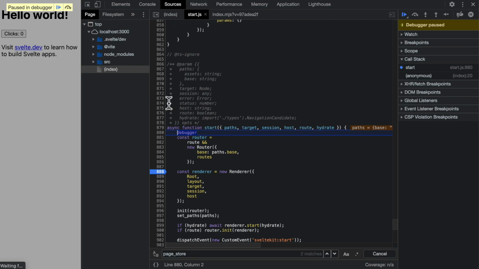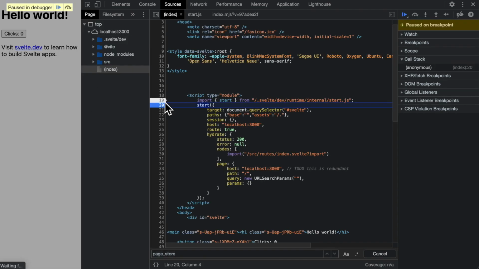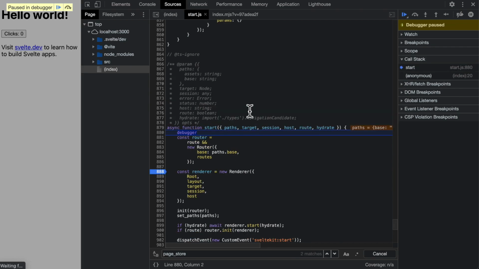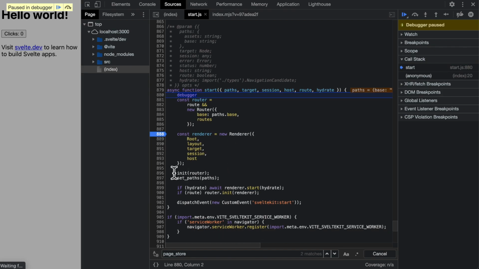Okay, so when we start the code, remember we start with this index file here, and it goes into this start method, and at this point all the modules are loaded, just due to the type module, and we're passing in all these variables here. So we're going to step into this, and start brings us to creating this router, which creates a new router class, new renderer, and then some other functions. So we'll just step into the router constructor here.